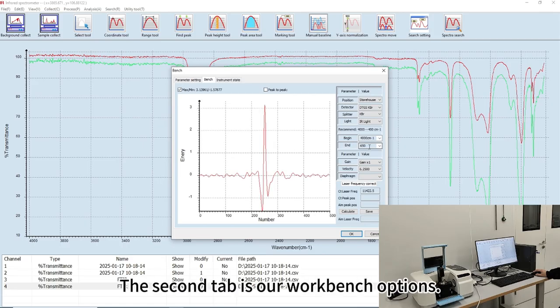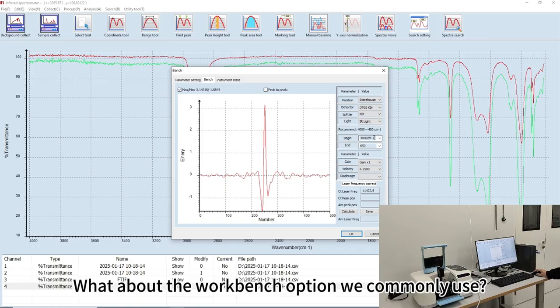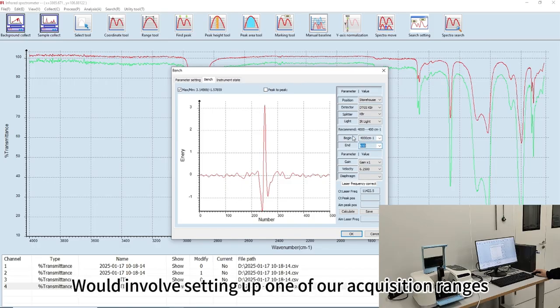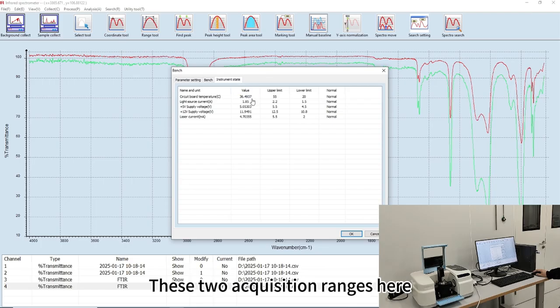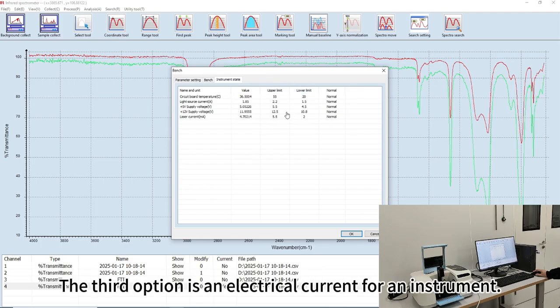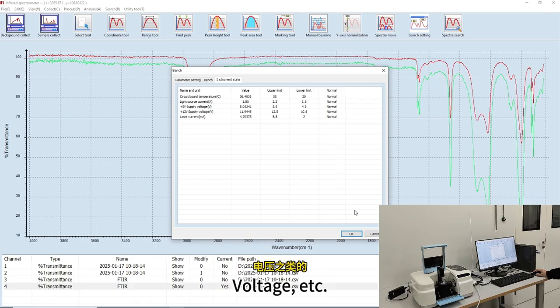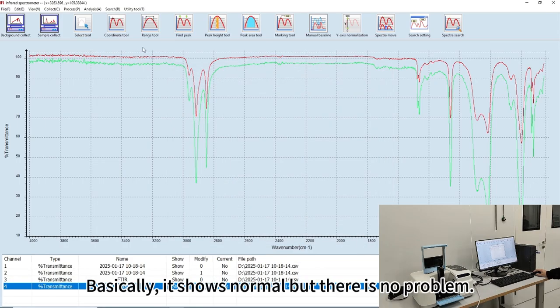The second tab is our workbench options. What about the workbench option we commonly use? Would involve setting up one of our acquisition ranges. It's on our right. These two acquisition ranges here. The third option is an electrical current for an instrument, voltage, etc. A monitor. Basically, it shows normal, but there is no problem.